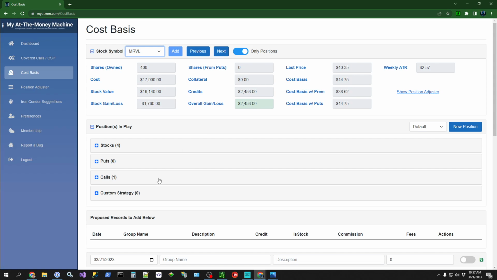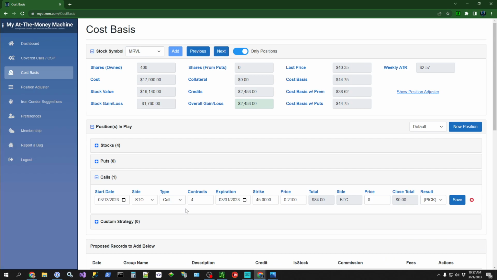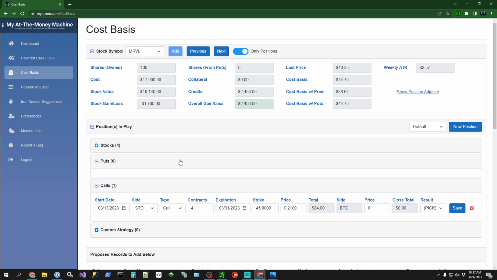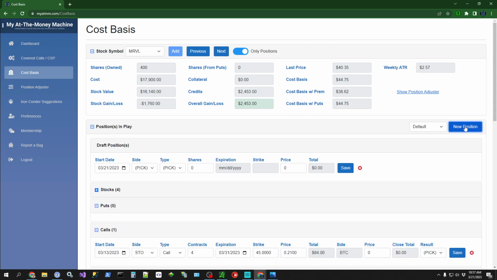As you remember from last video, we already have this covered calls contract going on, 4 contracts. And what we want to do right now is add the put that just executed. So we want to put a new position on the board. And it actually executed yesterday, so I'm going to go ahead and change the date to yesterday. To sold to open, it was a put, 1 contract.